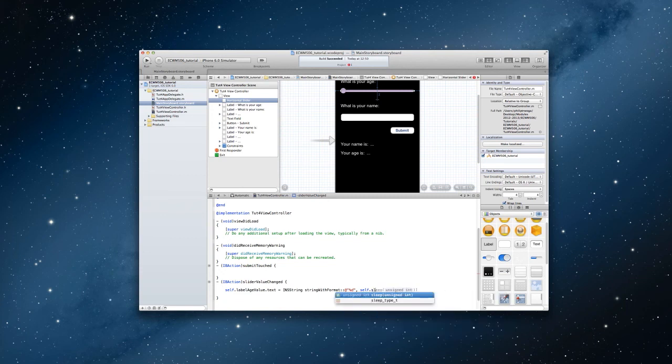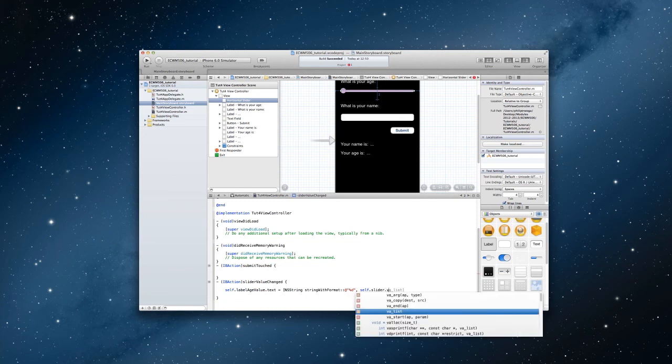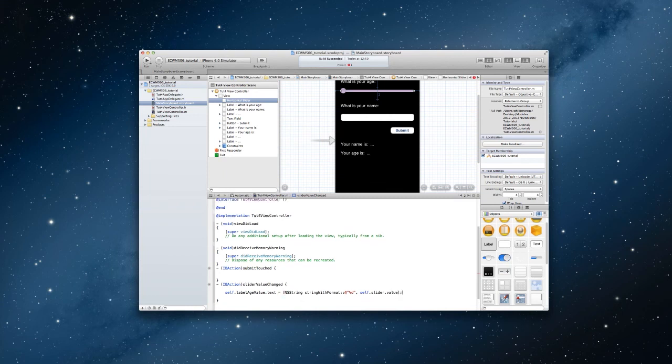I'm going to write self.slider dot value. Okay, I'm just going to wait a minute, so I'll sort out what this problem is here. Aha, spotted it. I've got too many dots there. Okay, that's better. Okay, slider.value. Now, this is expecting a floating.